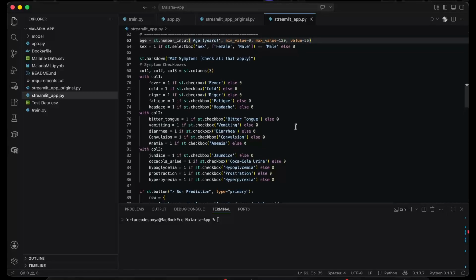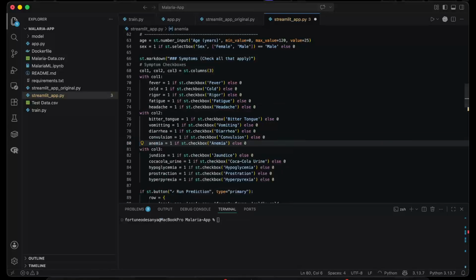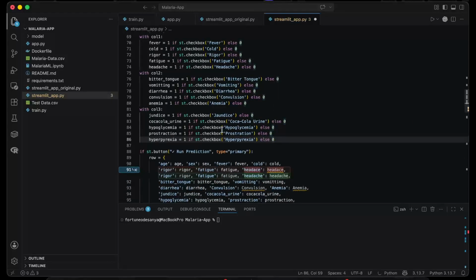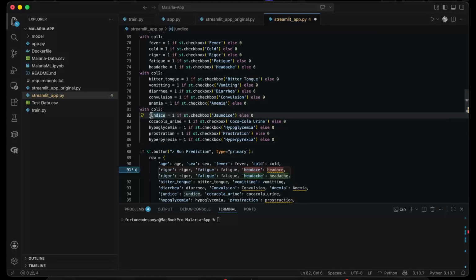And what will be our issue? We updated a few things on our original data set, which our model has been trained with. So we need to fix all of that here as well. I'm going to first of all come here and fix headache, do the same to convulsion so that it tallies with what we have in the original training, and then fix prostration, and jaundice also.